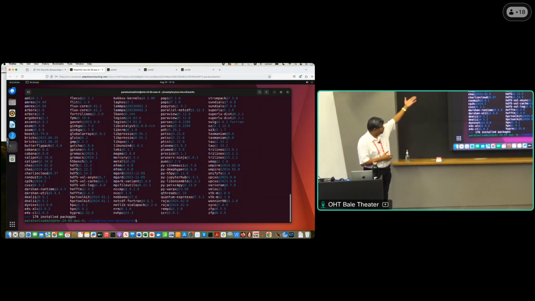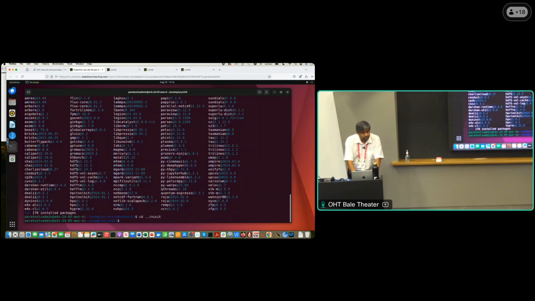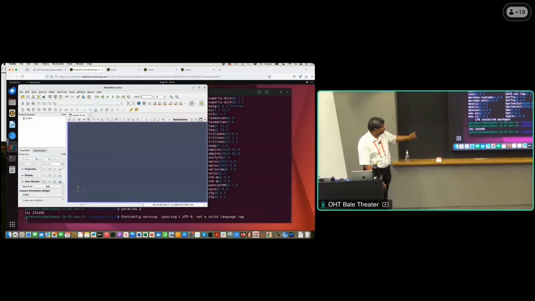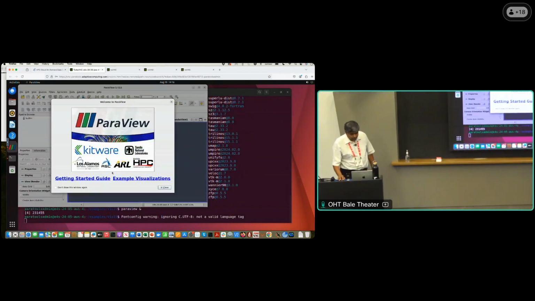But the full software stack is available to you. You have a remote desktop. You can run graphical applications. You may have used applications like ParaView. ParaView is in your path. If I launch ParaView, there it comes up right away.